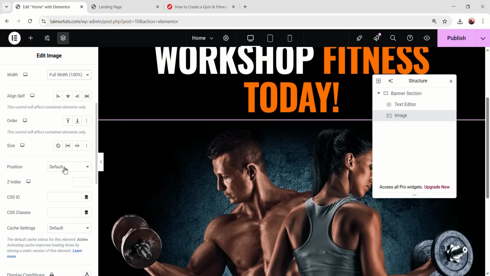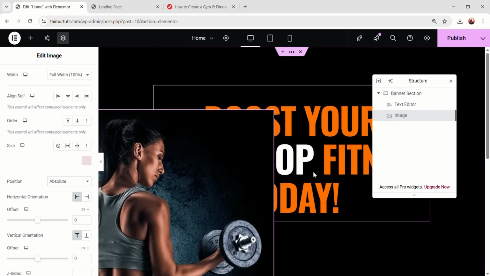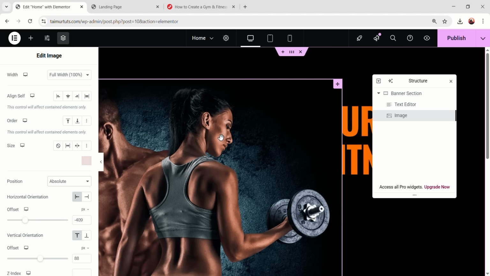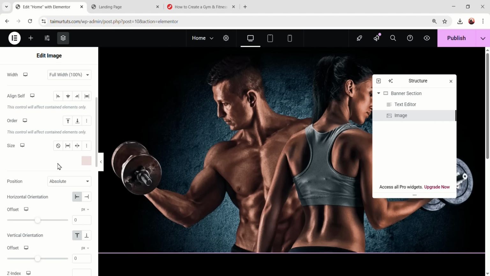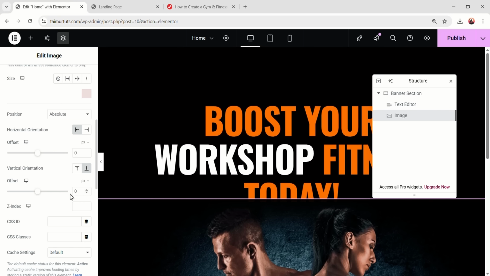Then scroll down and let's make the position absolute. And after making it absolute, this image is free, so we can just take it anywhere by hand like this. But of course we don't want like this. So let's undo. If you scroll down more, you'll see all the orientation settings, like horizontal orientation, offset and all. So first, let's keep the horizontal orientation to left, then offset 0. Vertical orientation to bottom, and this image will be placed right here.